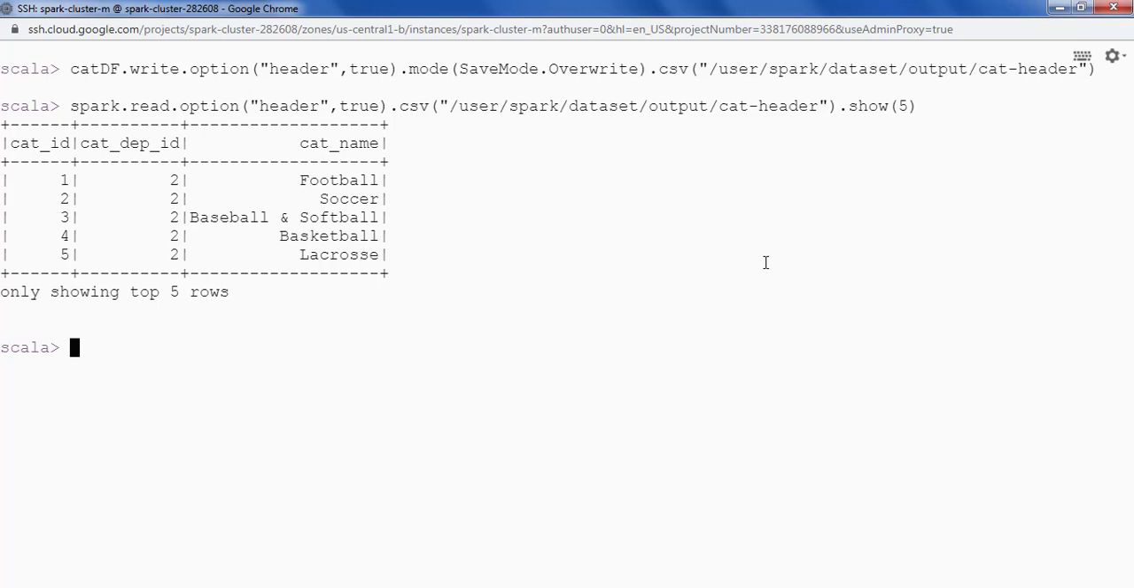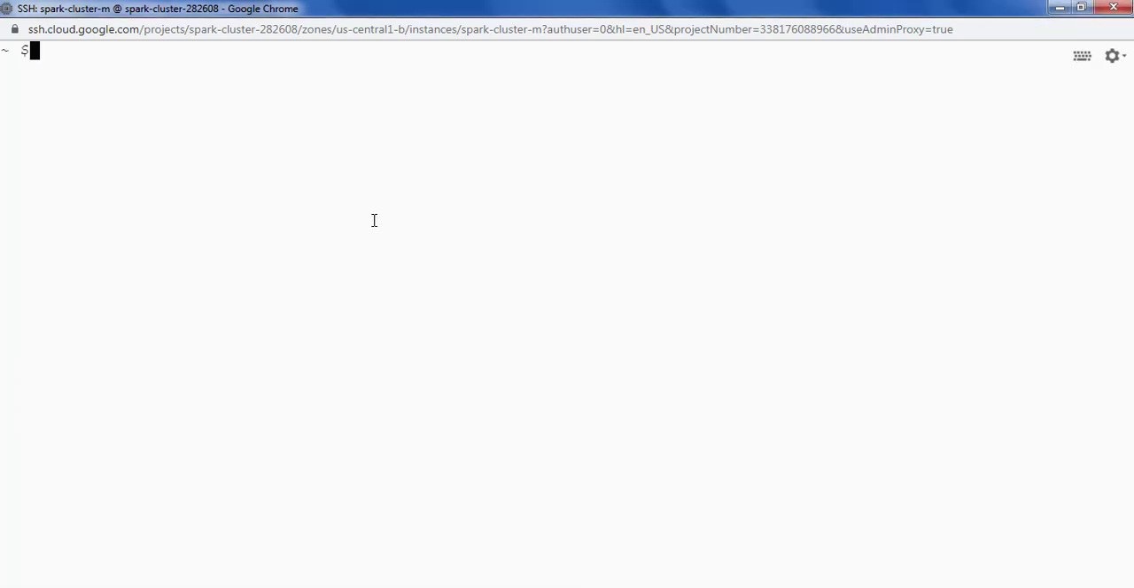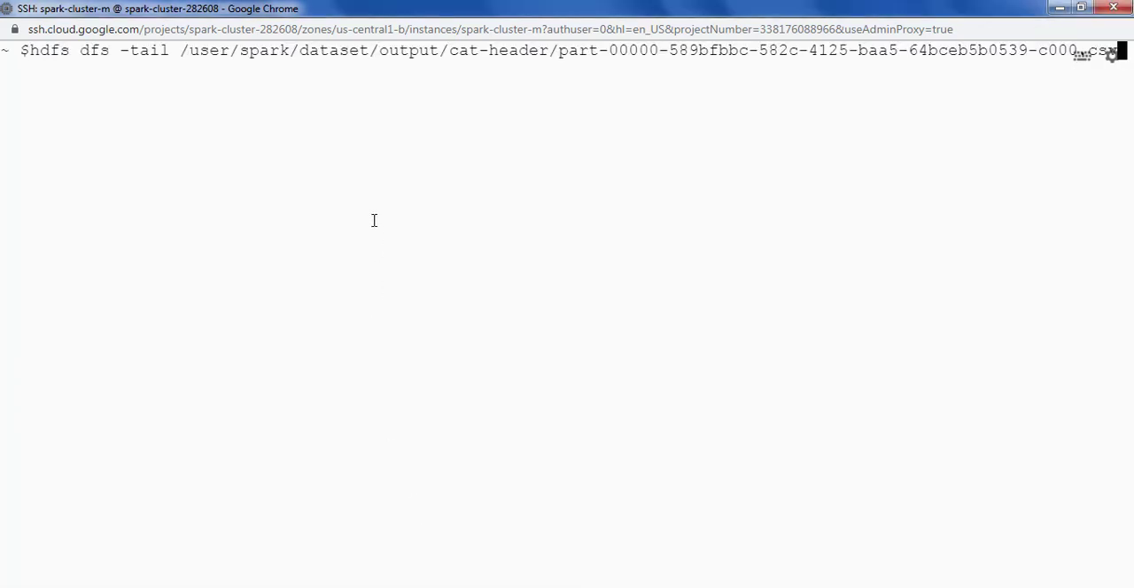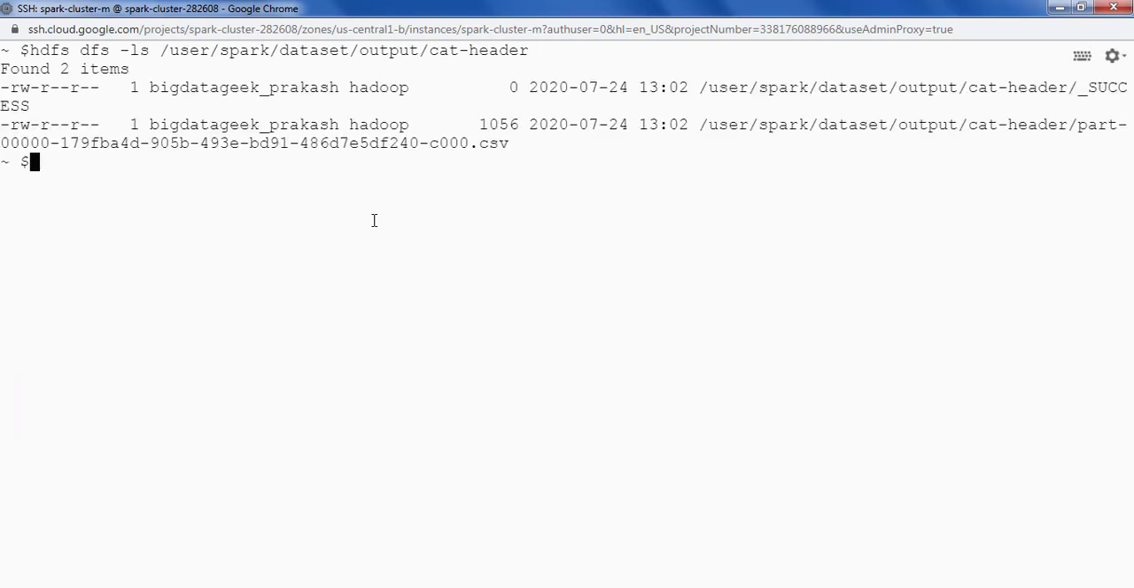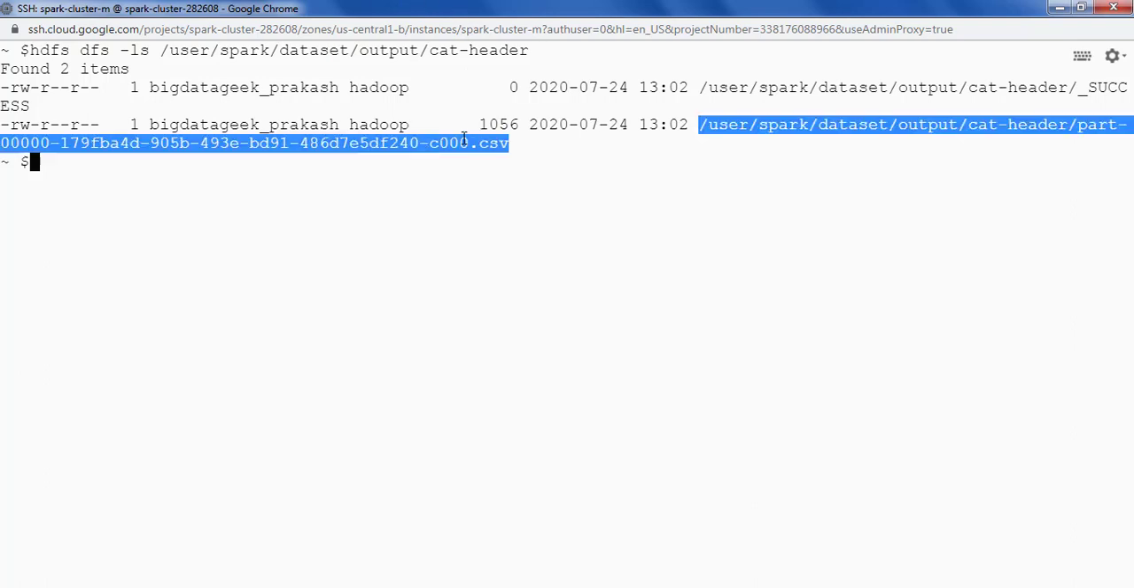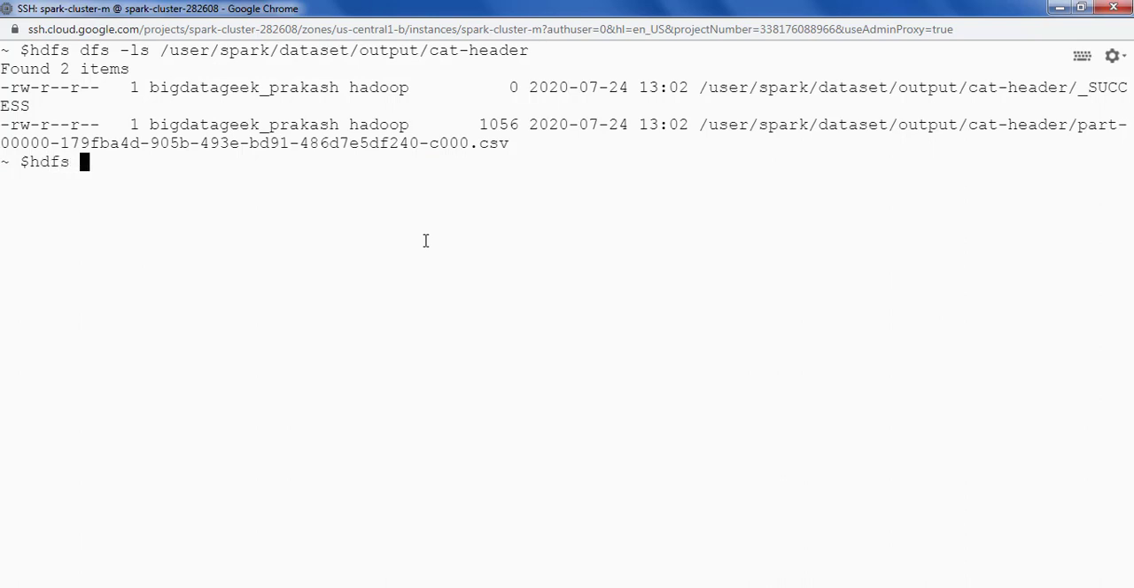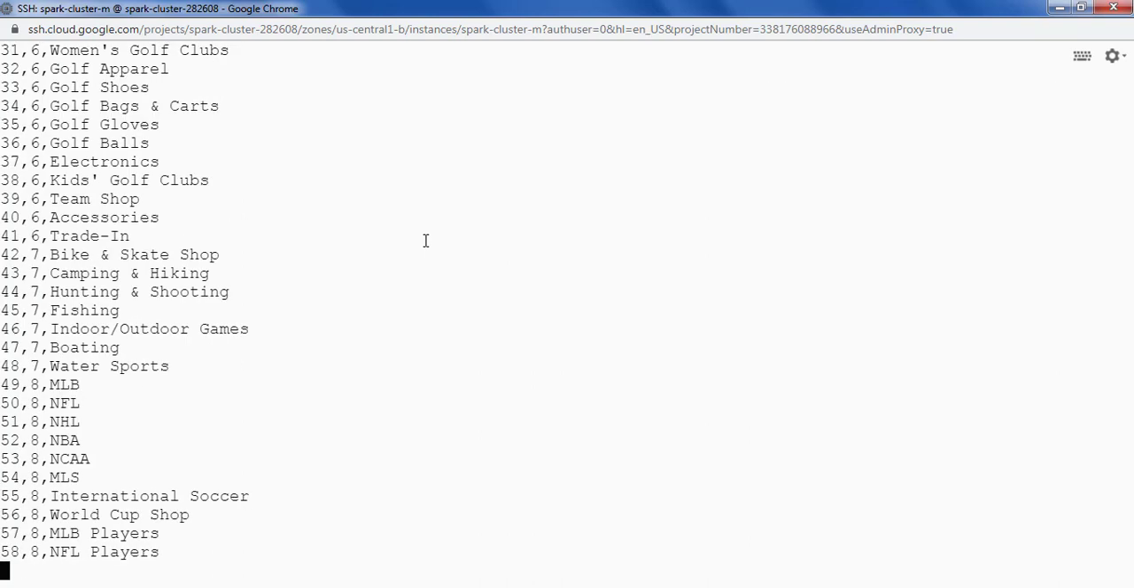Okay. Now let's talk about compression. If you go to HDFS and do a tail on top of this file, we can see that the file is a plain text file. That means it doesn't contain any compression. We can see the contents as it is. hdfs dfs -tail, providing the path, we can see the content. But in the real certification exam, the problem statement will ask you to compress the data before saving it. So how can we do that?